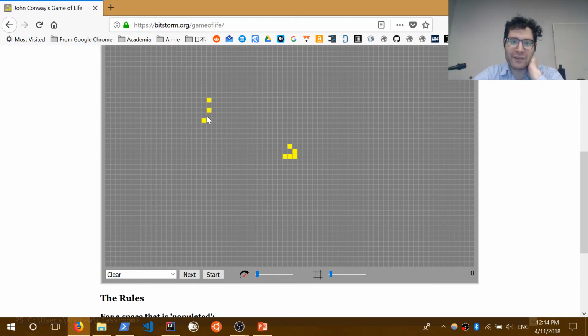It's made up of cells, and cells are either alive or dead. So, it works like this: if you have 2 or 3 neighbors, you stay alive. So let's focus on this grid. All of these guys have 3 neighbors, a neighbor being defined as one of the 8 squares around you.